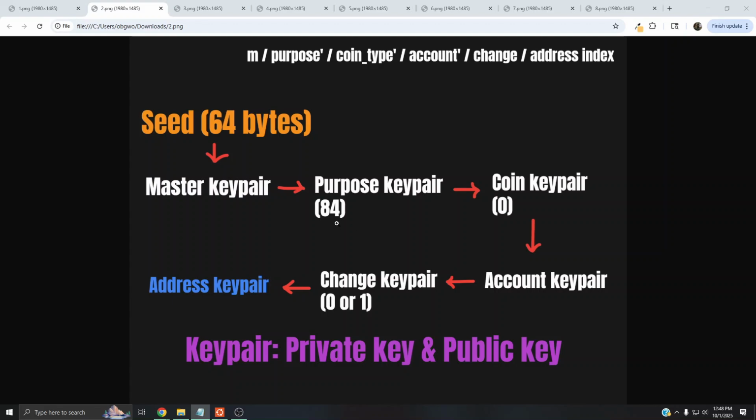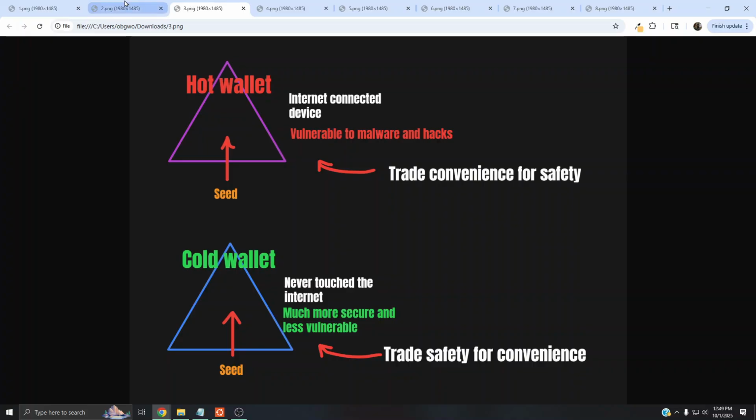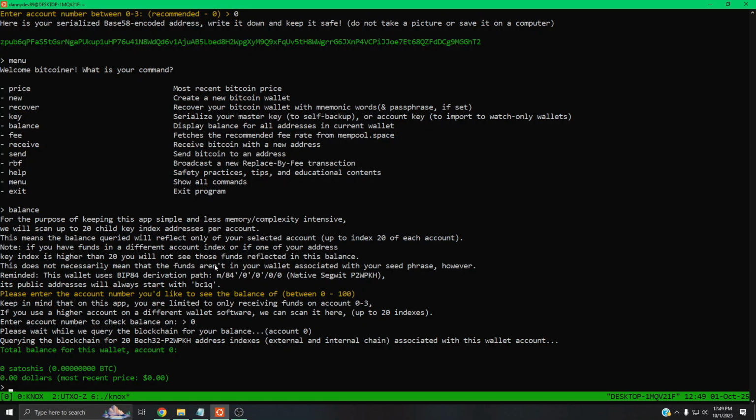So usually just follow the good rule of thumb. Always go to the next address incrementally, and never reuse an address. If you use an address once already, use the next one. Don't use it again for privacy and safety reasons. Okay, all right. So where are we at right now? We're on balance. We have no coins.